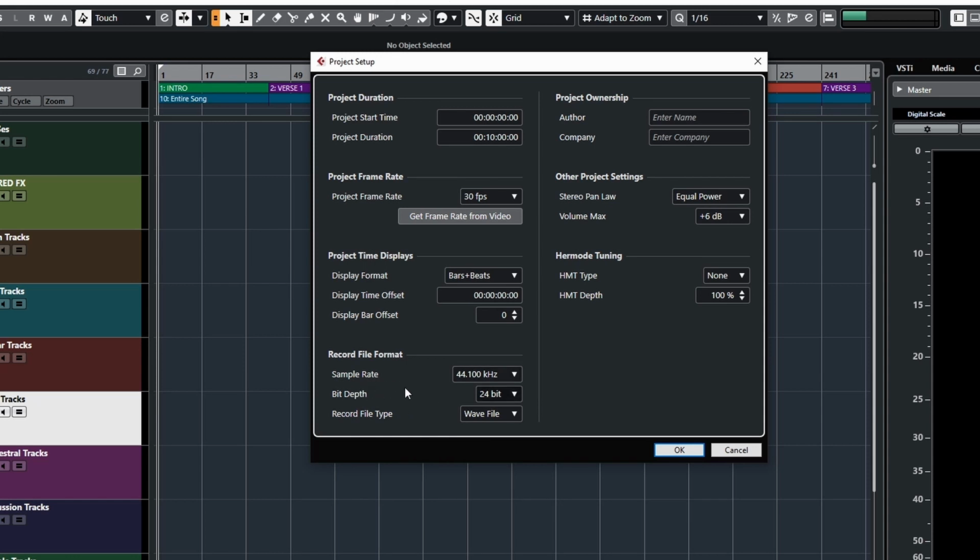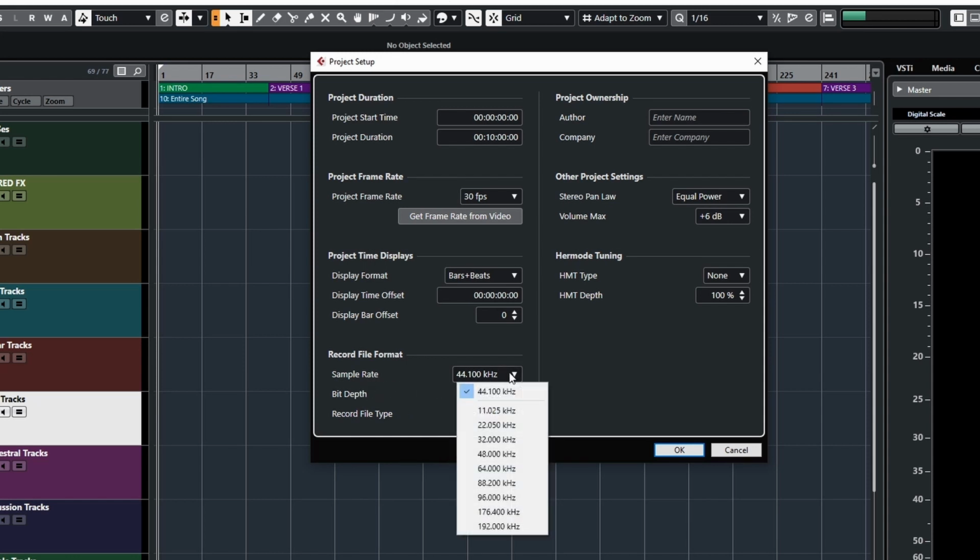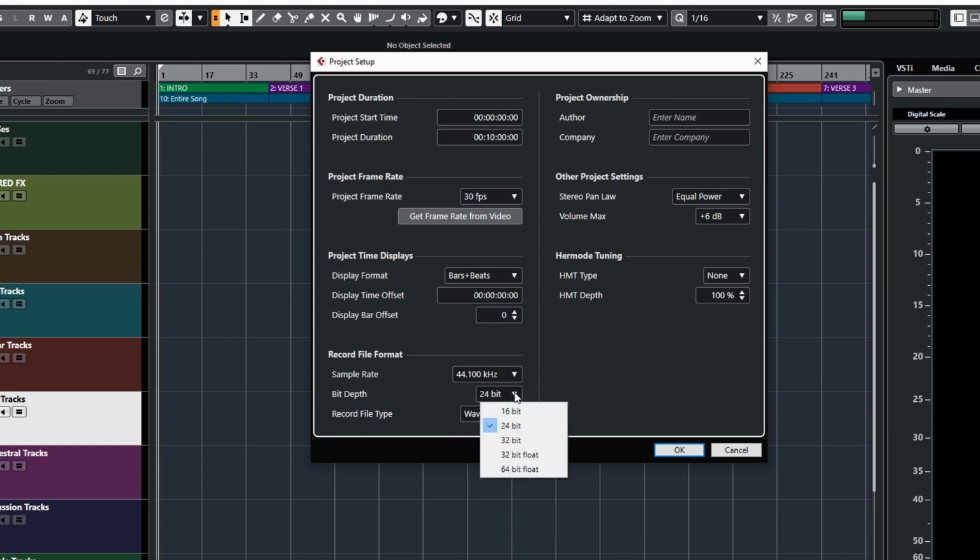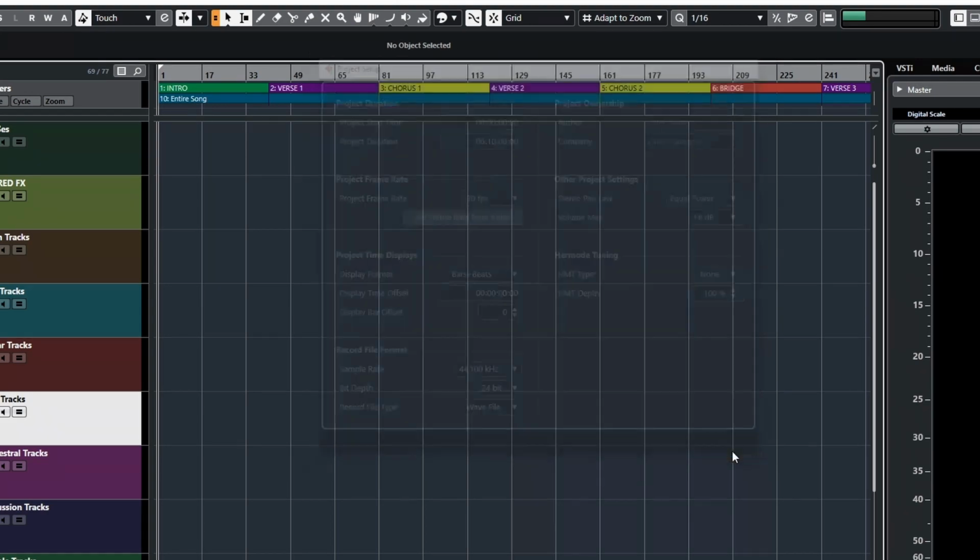But the main item here is really going to be your sample rate. So select the appropriate sample rate for your song, select the appropriate bit depth for your song, and the file type. I always leave it as a WAV file, but you can pick any one of these if you so choose. Click OK, and you are locked in, ready to go.